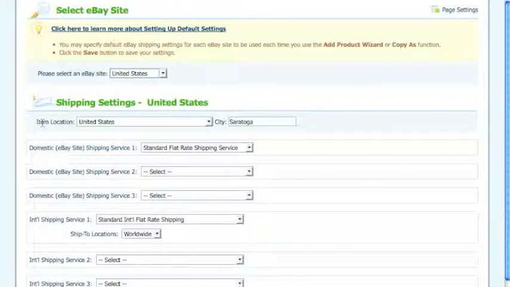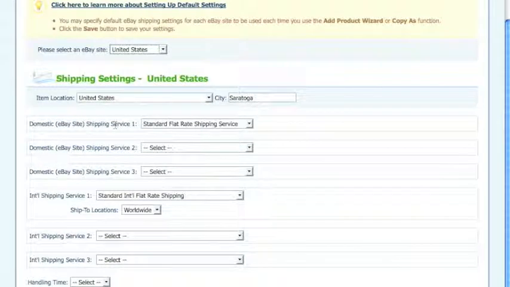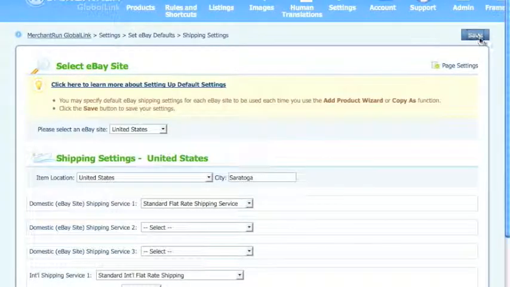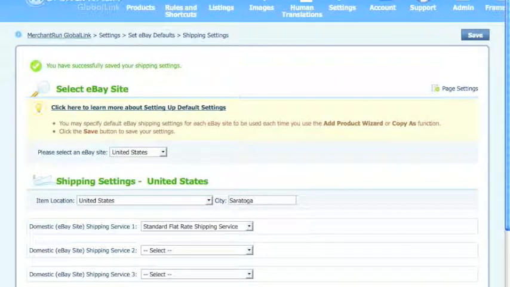First, we'll be able to select item location and then a city that will default display in your new listing details. Then GlobalLink will give us 3 domestic shipping service options, plus 3 international shipping service options, and lastly, handling time. You can define shipping settings any way that you like, and then click the Save button. Once you click Save, these shipping settings will apply to all your new eBay US listing details that are created in the system.